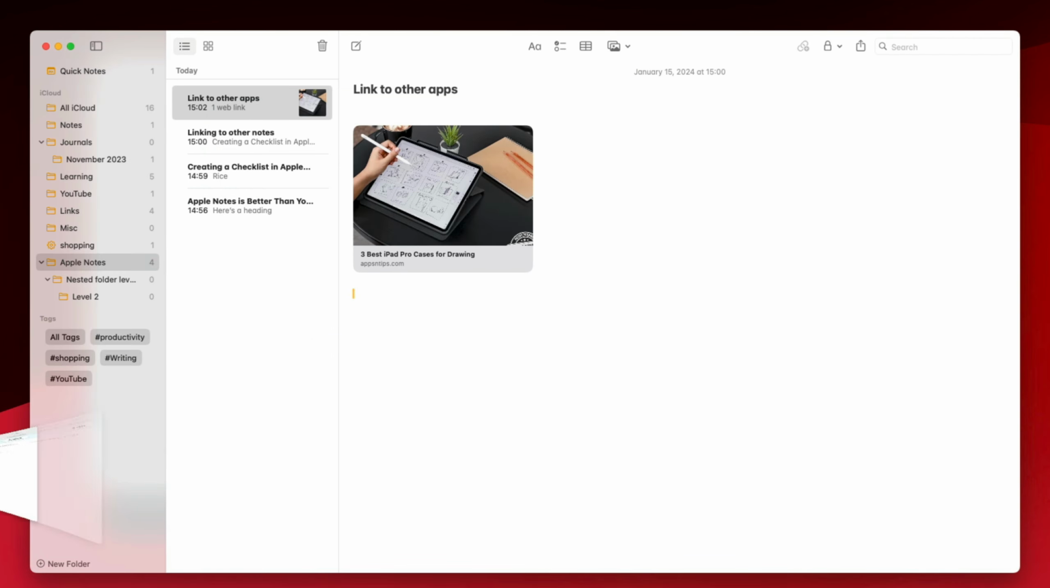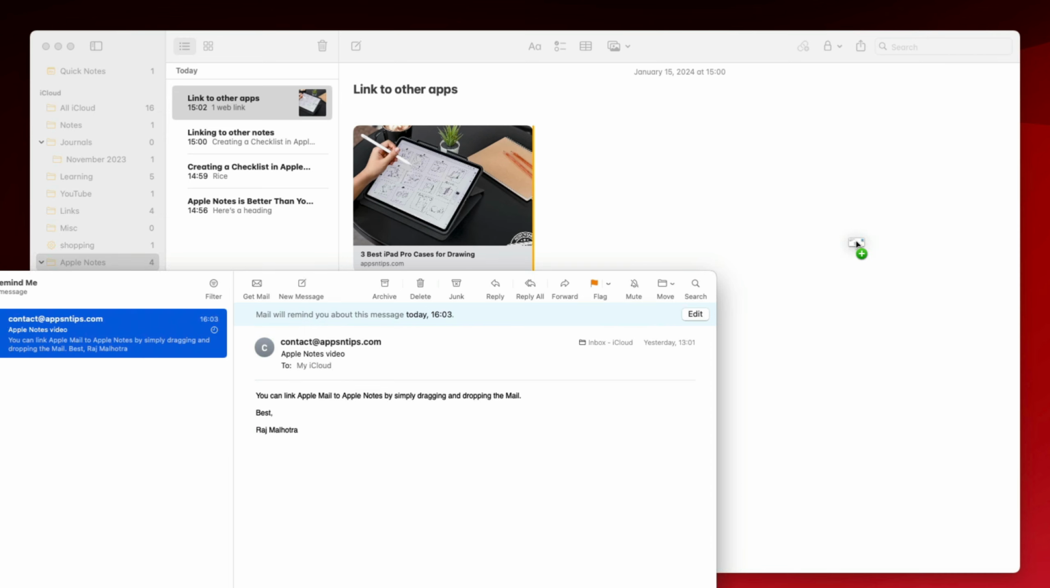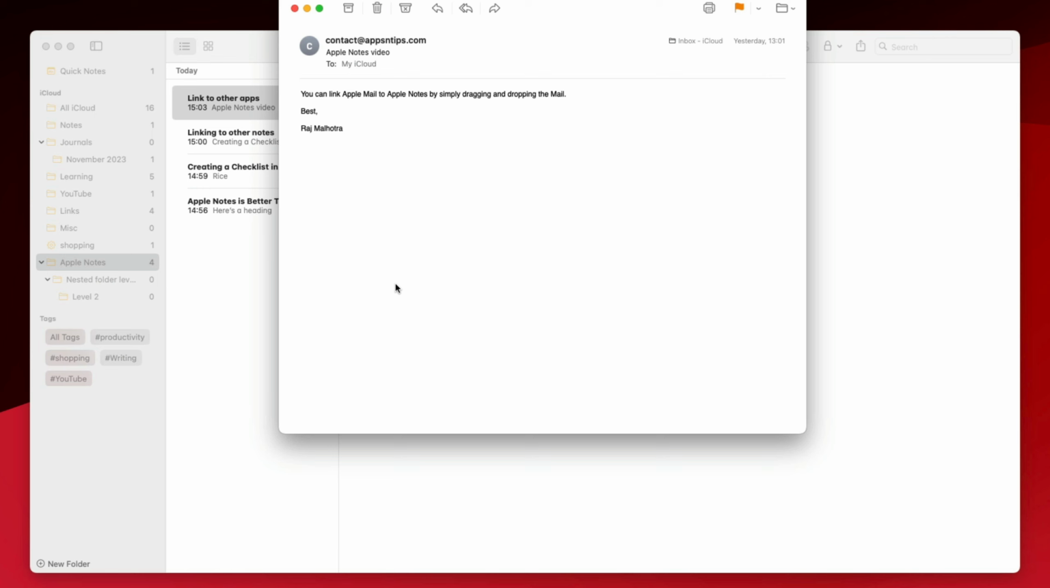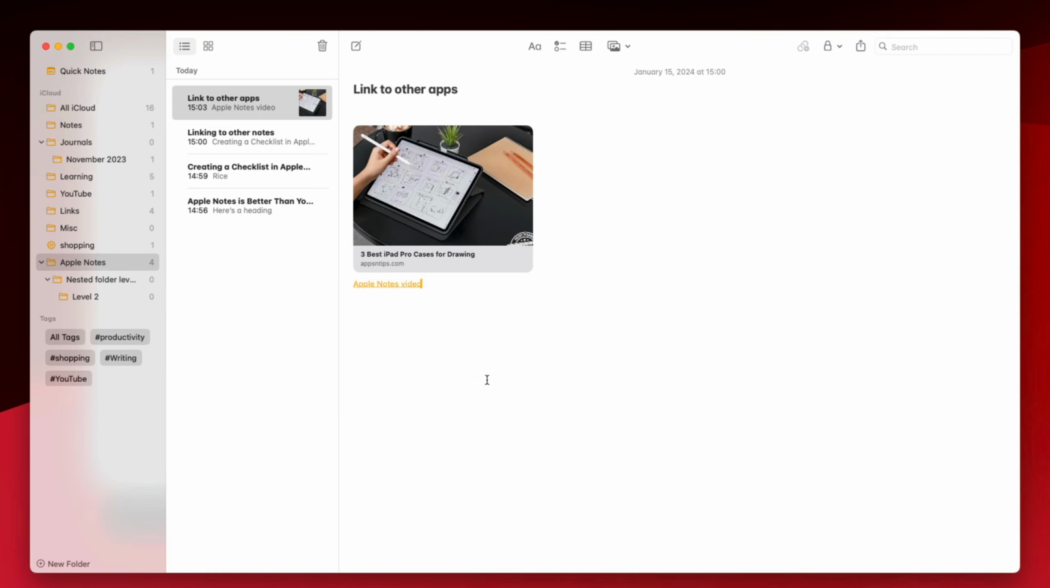You can also attach links to documents in other supported apps like Ulysses or the Mail app. Here, you can see that I'm dragging and dropping an email from the Mail app. It will add the link to that specific email in the note. Clicking on the link will directly open the corresponding email.